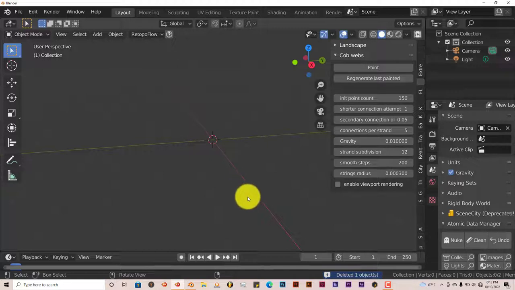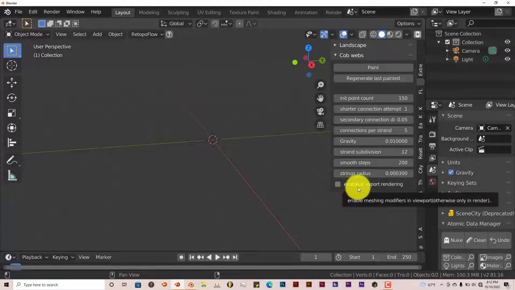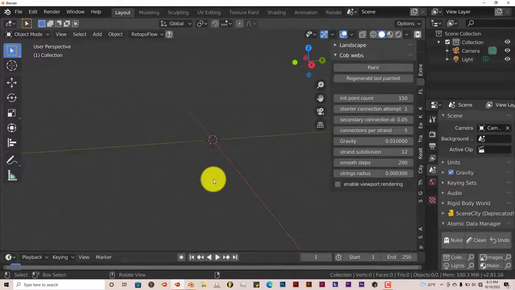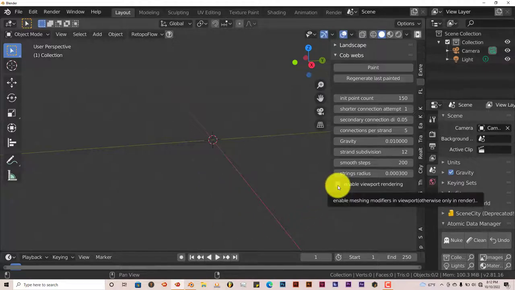And another thing is, before you generate the cobweb at all, make sure you activate the enable viewport rendering. For some reason, when this is not activated, it doesn't generate the cobwebs. I don't know if that's a bug, what it is, but that's what's been happening to me. So click on the checkbox just to be safe, rather than being sorry in the end. Let's left click on that.